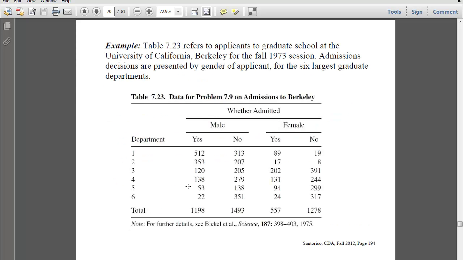So let's go through a more extensive example. This is data on admissions. We're looking at a number of different departments, 6 departments, admissions data to Berkeley. We've got students classified on whether they were male or female, and then whether they were admitted or not.